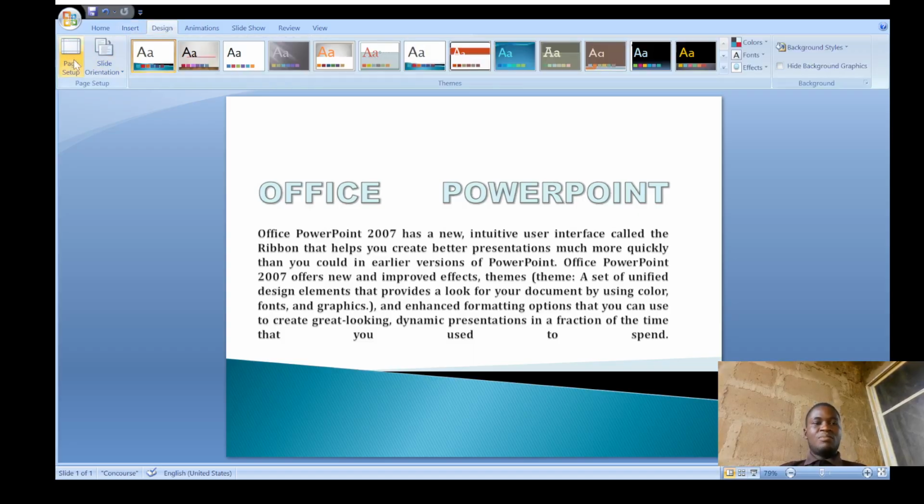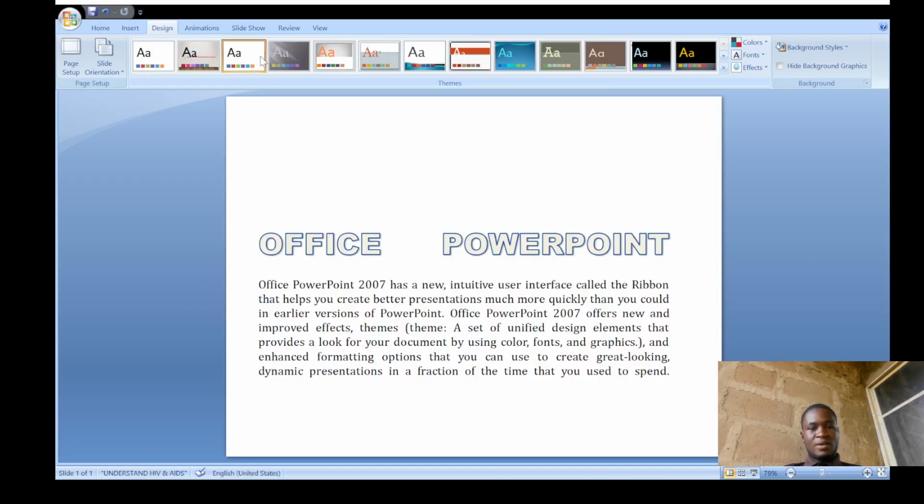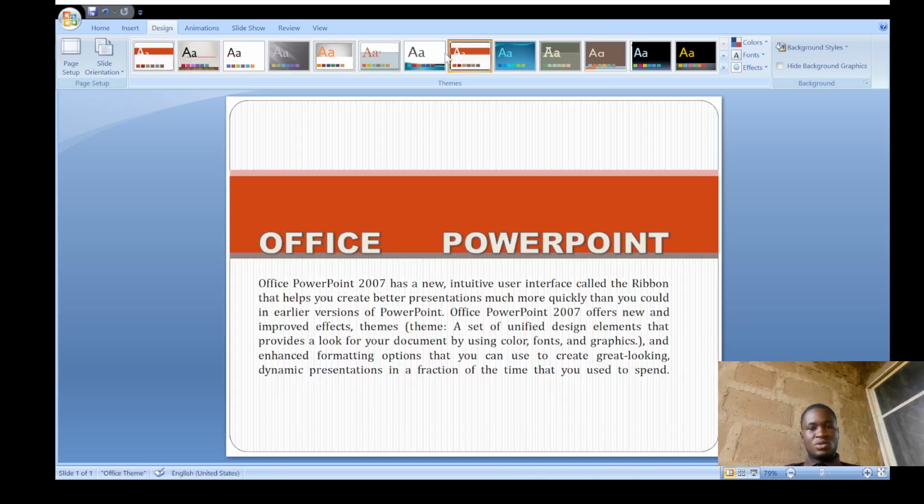Also, design page setup. You can set up your page. Slide orientation, you can set it between portrait or landscape. It's on landscape already. To change your design, anywhere you click, the design is going to change by itself. So it's to change your design.